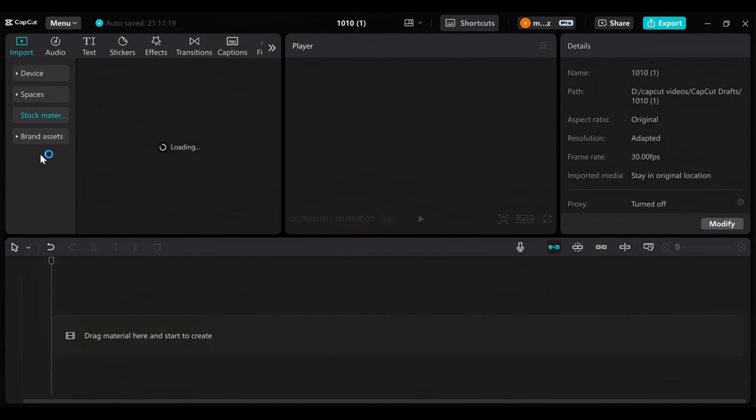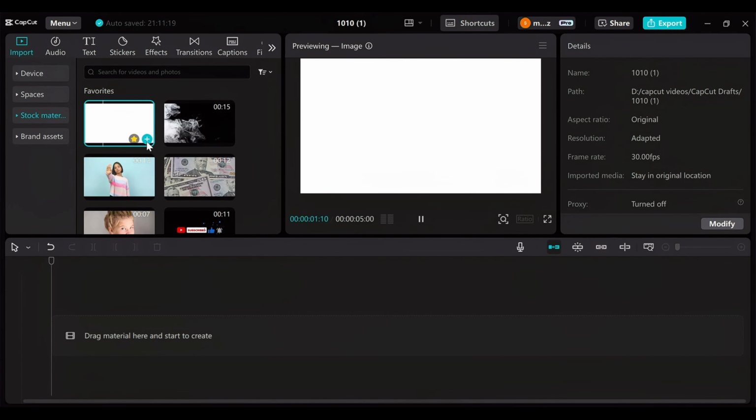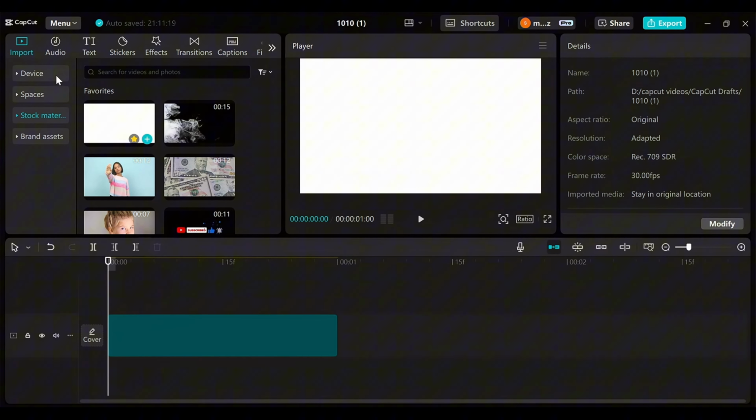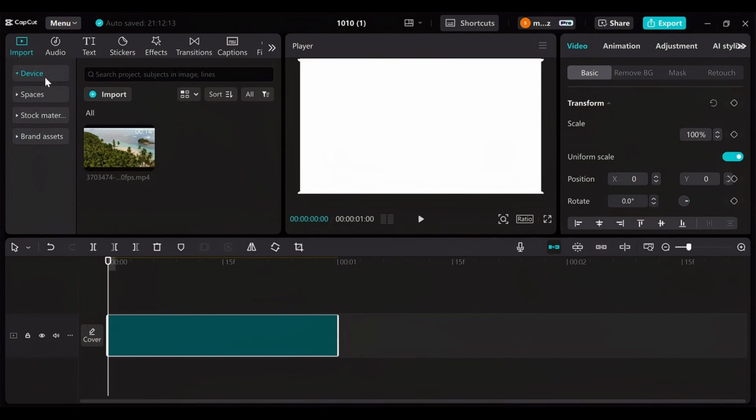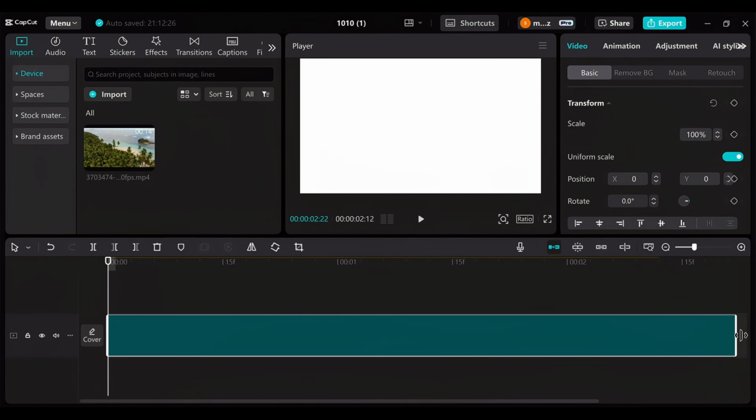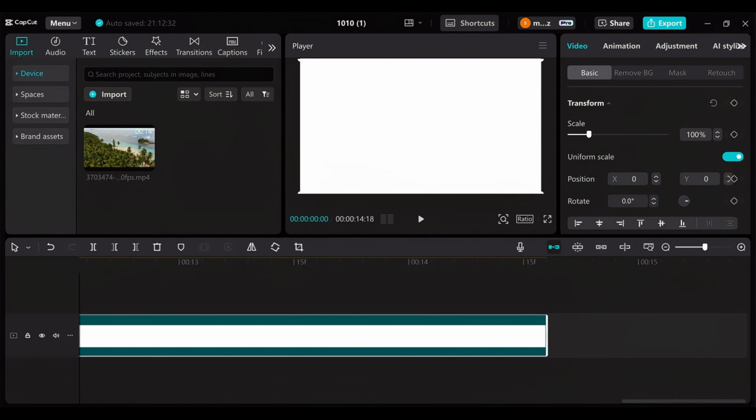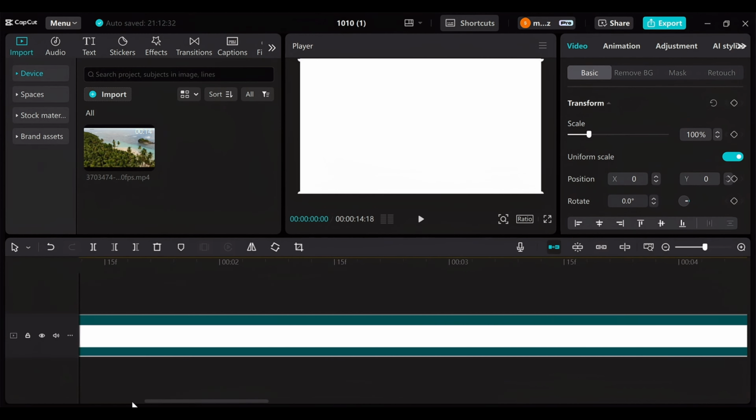Import the white background. I will add it from the stock material in a timeline. Now increase its length to around 14 seconds. Now add text.